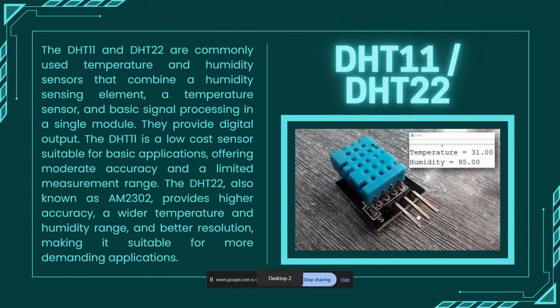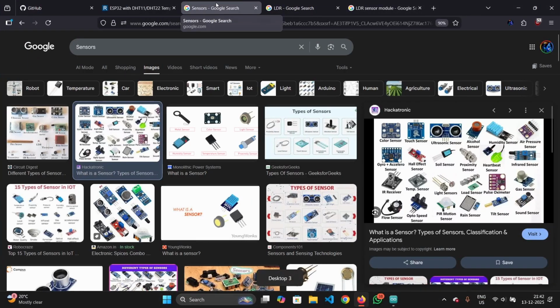So first we'll be starting with DHT11 slash DHT22. These are two different sensors. DHT11 is a bit of an older version. DHT22 is the newer version of DHT11. It's more confusing than Samsung or Apple's naming series, but yeah.